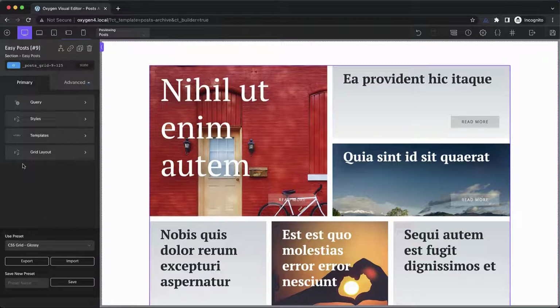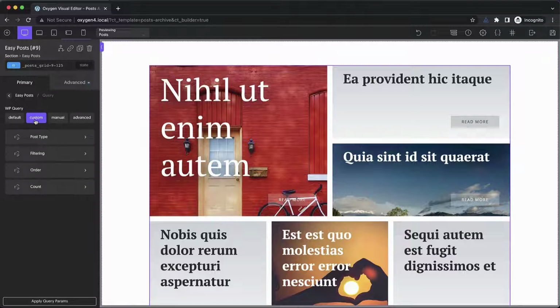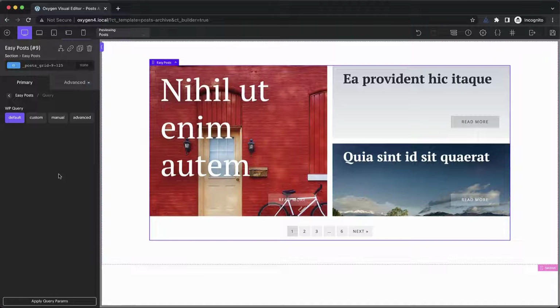Now, the first thing I want to talk about is the query. If we go to the query options here in the Properties pane, you're going to see that we're on a custom query. Generally, you're probably going to want to switch this to default. What the default query does is it defers to WordPress for the query that it needs to use.